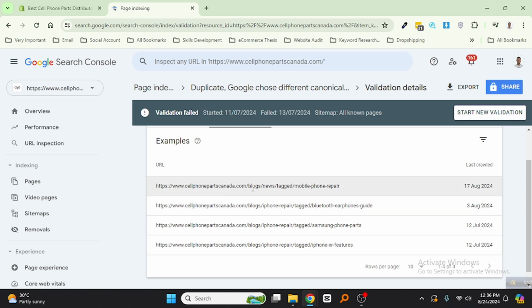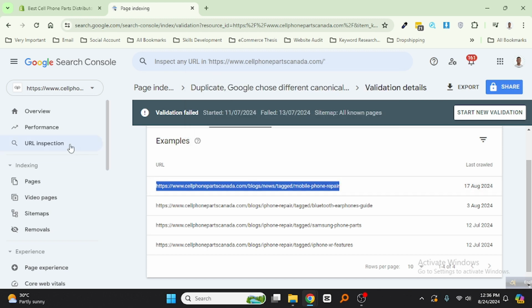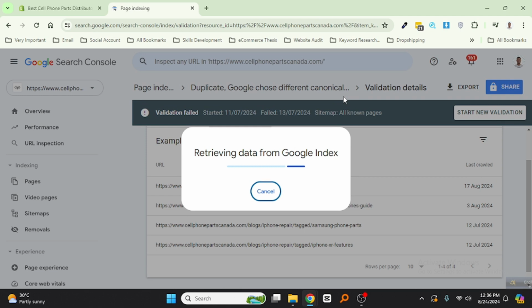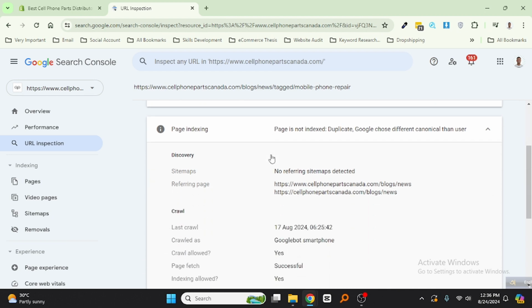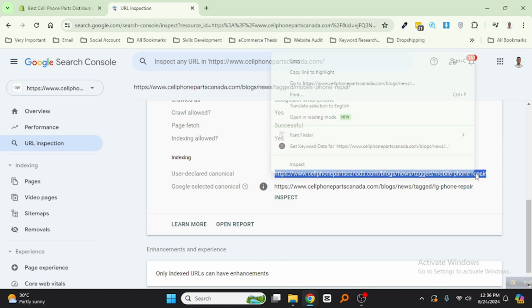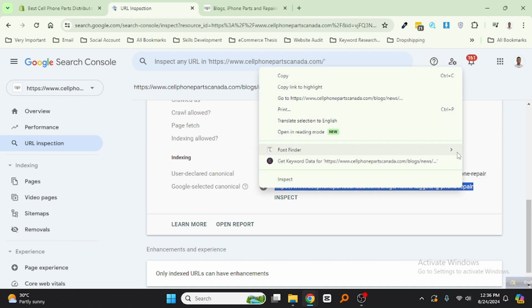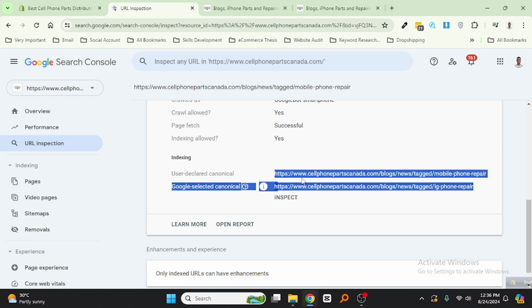First of all, I'm going to copy this page URL, then click on URL inspection, paste this URL, and press enter on the keyboard. Look here, the URL is not on Google. If I scroll down, look here, the user declared this URL as canonical, and Google selected this one as canonical. Go to this URL also. If you look very carefully, these two URLs are fully different.